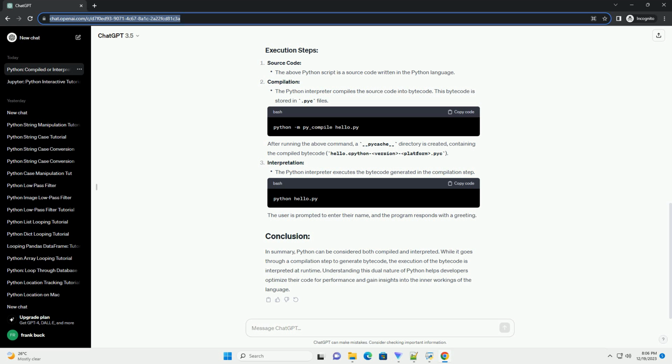Python is often referred to as an interpreted language, but it's essential to clarify that Python code is first compiled into bytecode before execution. The compilation step generates intermediate code that is executed by the Python interpreter. This makes Python a hybrid language, combining elements of both interpreted and compiled languages. Let's look at a simple Python script and see how it undergoes compilation and interpretation.